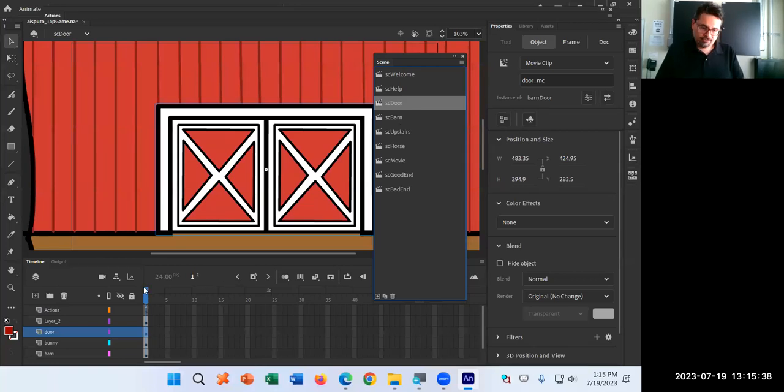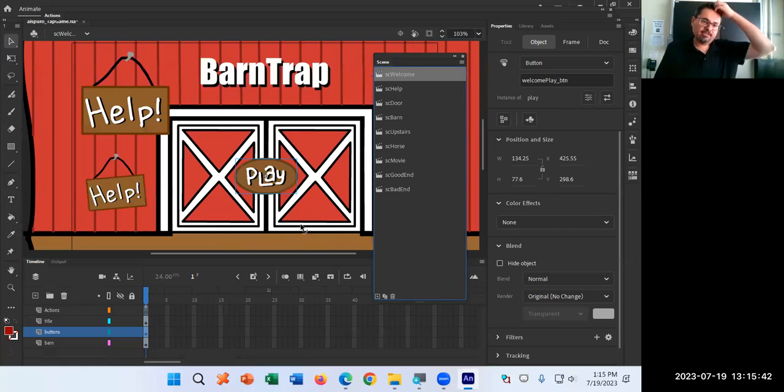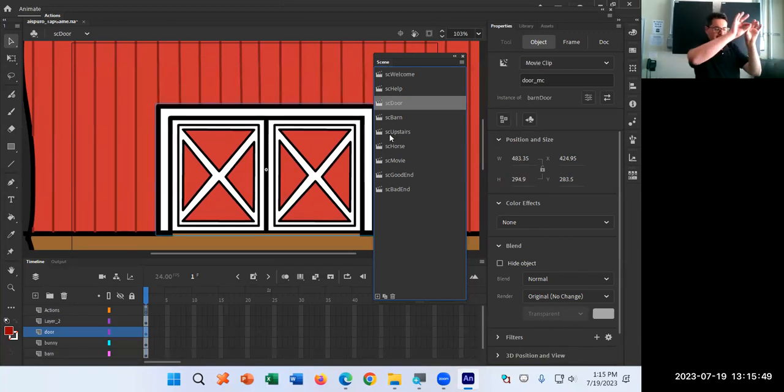So what if, before I simply go to that first frame, I have the name of the game, Barn Trap, and the buttons? What if I have them visible for a moment and they slowly fade away, alpha zero? What if I have 1 second of animation first that plays of the text disappearing or fading away, then stop here to interact with the game?